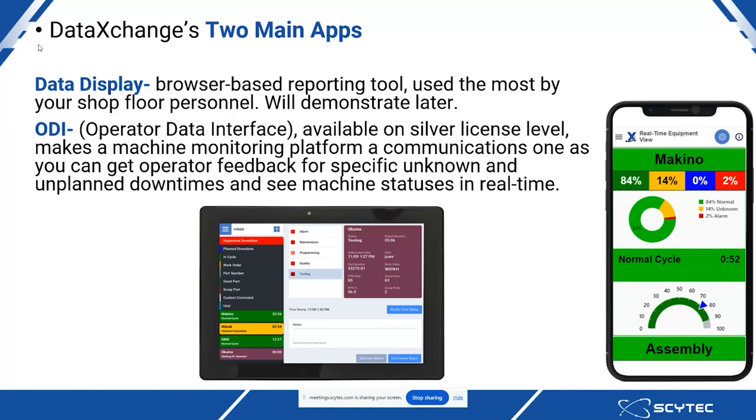And then we also have our ODI, the operator data interface, which is available on our silver licensing level, which takes our data exchange machine monitoring platform and then turns it into a communication one, as you can get operator feedback for specific unknown and unplanned downtimes, as well as see machine statuses in real time. So with the ODI, there's going to be certain machine statuses that are not going to be automatically able to be collected from your machines themselves. This would be something like, your operator has to go take a bathroom break. So they can go into this application and click on an unplanned downtime and say that they're taking a break or something like that and put in a note. And this makes sure that you guys are receiving the most accurate OEE information possible with this ODI tablet.